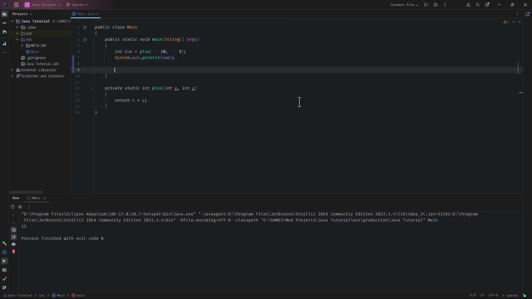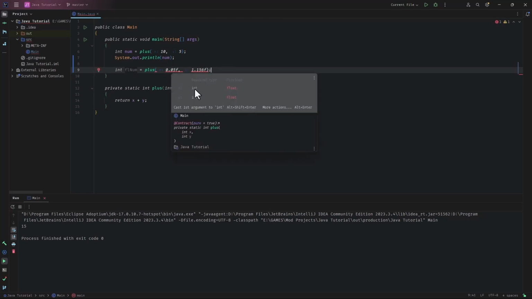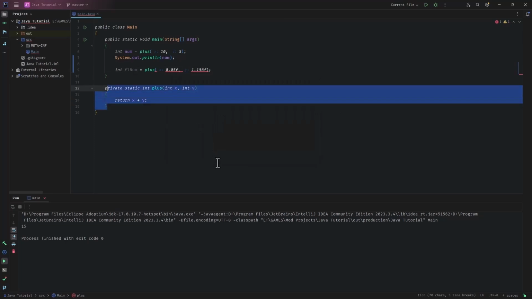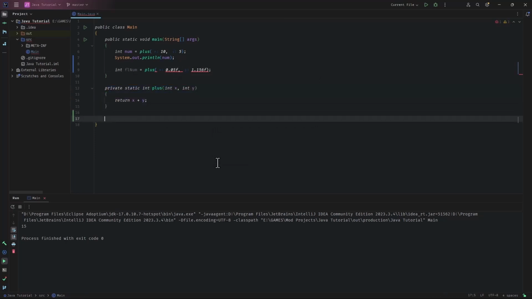Now, what if I say float flnum equals plus(0.05, 1.156), for example, and I put f in here so that it knows they're floats. You see that we have an error here. It says, hey, I'm accepting int, but you sent in a float for x and for y. How can we handle it? Well, this is where overloading becomes handy.